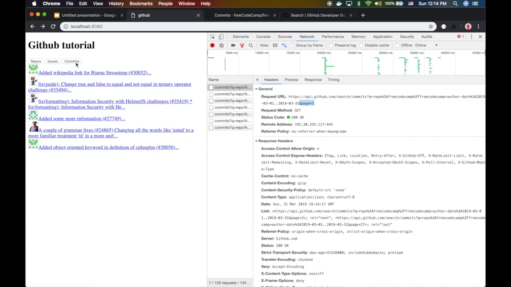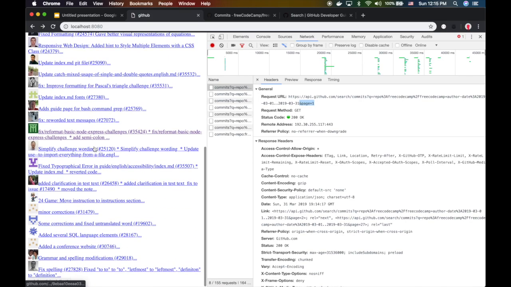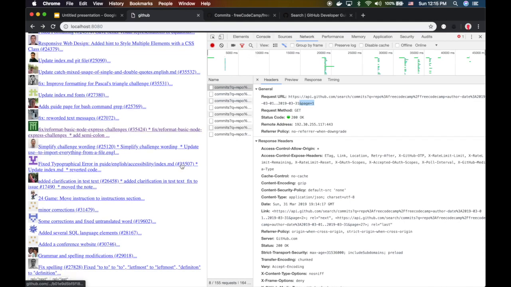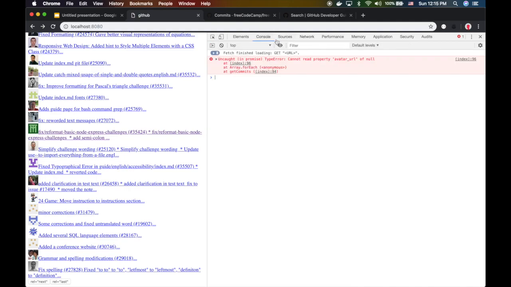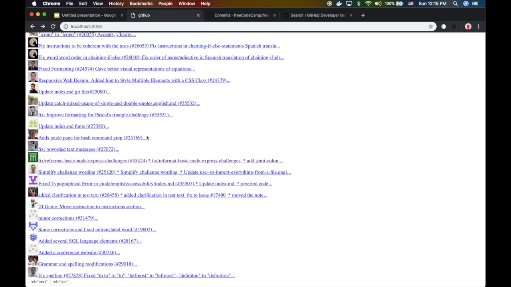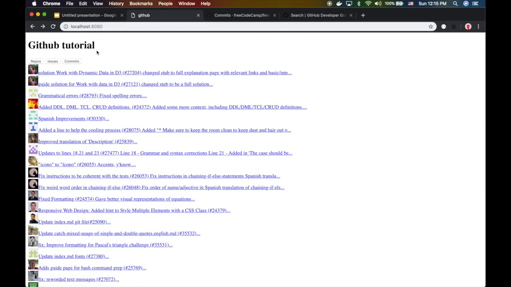Uh-oh, there was a bug here somewhere. I should really be careful because I'm sending a lot of requests to the API and they'll block me. I think they block you for a minute or two. So be careful while sending these requests. Avatar URL, null. We have to guard against some of these, right, guys? That was the comments URL.